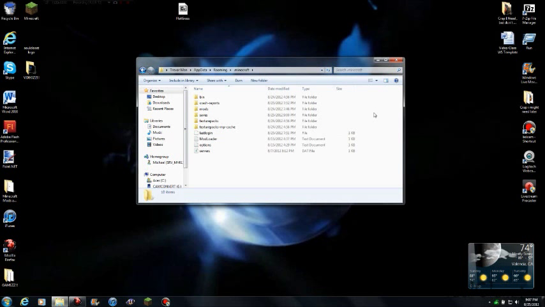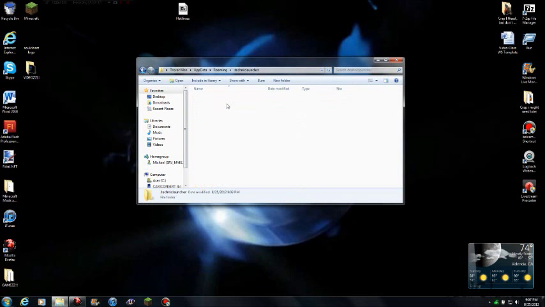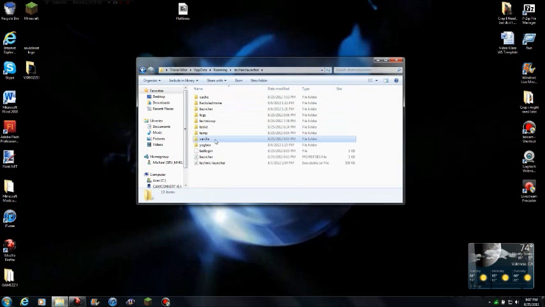Now, because my Minecraft isn't working, I don't have a screenshots folder, so I'll show you what it looks like with the Technic launcher. So, this is what it should look like, minus maybe backups and mods. It should look relatively the same.